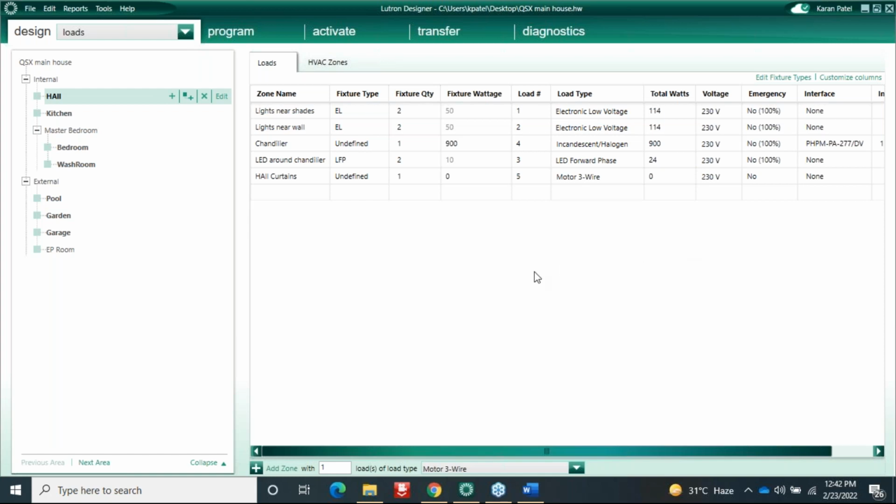Okay, so the load types are very, very important, because whatever loads I'm controlling, that load should have a proper type. If I'm controlling something on QSCIO, the load type should be CCO, contact closure output. If I'm controlling something on 0-10 volt, the load type should be 0-10 volt or switching. If I'm controlling something using the phase dimming module, the load type should be forward phase or reverse phase. So load type plays a very, very important role.